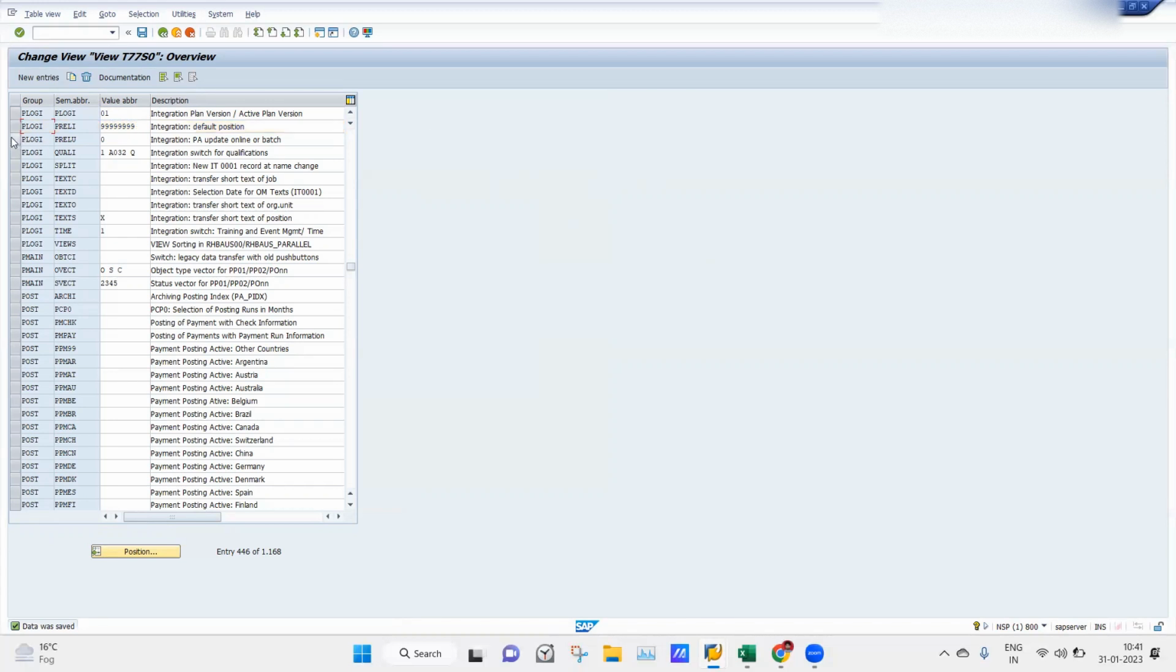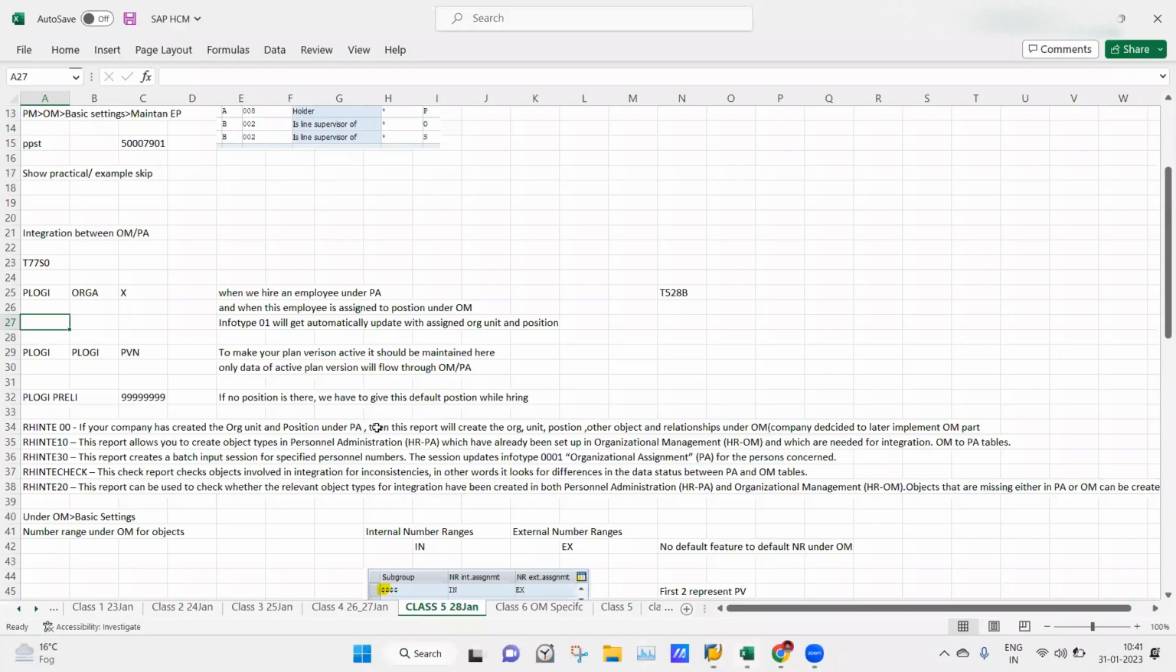So you can go to this switch T77S0 and see this PLOGI PRELI, and you can see what default position they have maintained. Generally, it was always 99999999, but it depends on the organization whether they want some other position as a default position. Most of the time, once we terminate an employee, the position gets converted to the dummy position, like 99999999. Yes, exactly. So these things you need to remember.